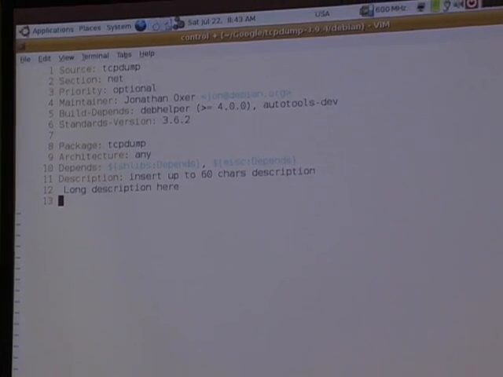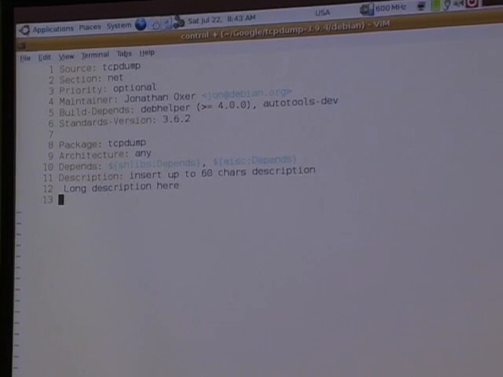The actual format of this file is quite simple. What we see here at the first section of the file down to the standards version is meta information that applies to everything that is built from this particular source package. After that, where it says package TCP dump, that's where it's defining the binary package that's going to come out of this as the end result.